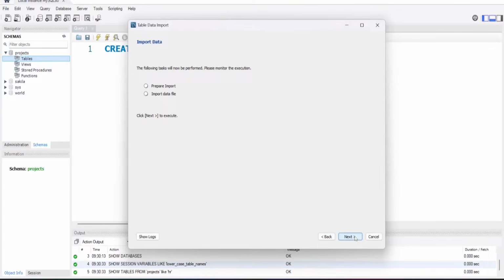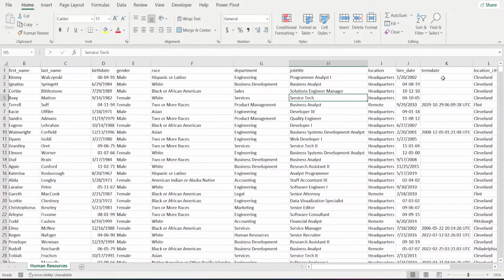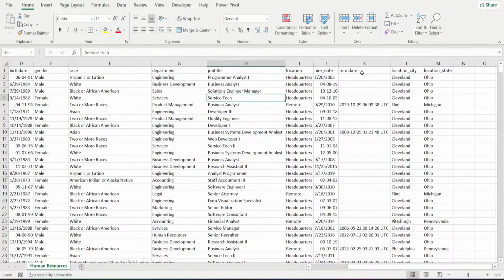Then on this part select next and it will start importing. This importing process usually takes a bit of time. As you wait for that to finish importing, I'll take you through the data set so that you can understand what it's about. The first column is the ID, which I'm assuming is the employee ID, then the names, the birth date, the gender, race, department, job title, location, the hire date, and then the term date. The term date is the termination date.